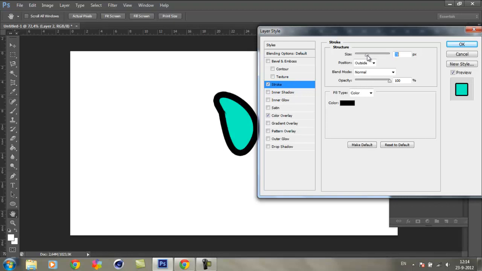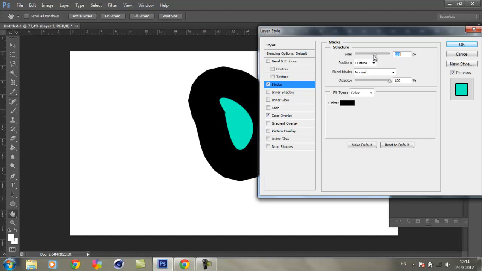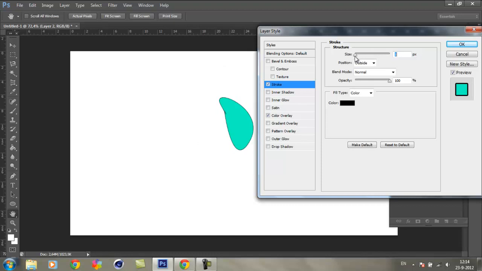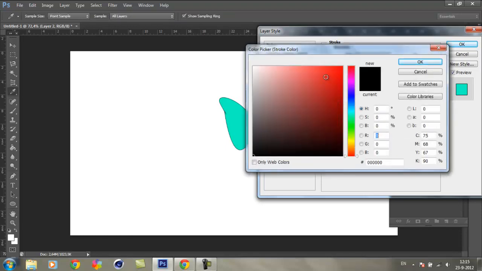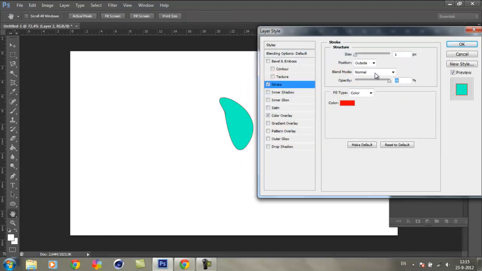You can increase the size of the stroke, but when you have a stroke, I would do a very low stroke. You can change the opacity so it's less or more opacity. You can also change the color, or you can make it even a gradient, but I would just do the color, and you can make it red or whatever color you like. I will make it 3 pixels. So now you get just a stroke on it.